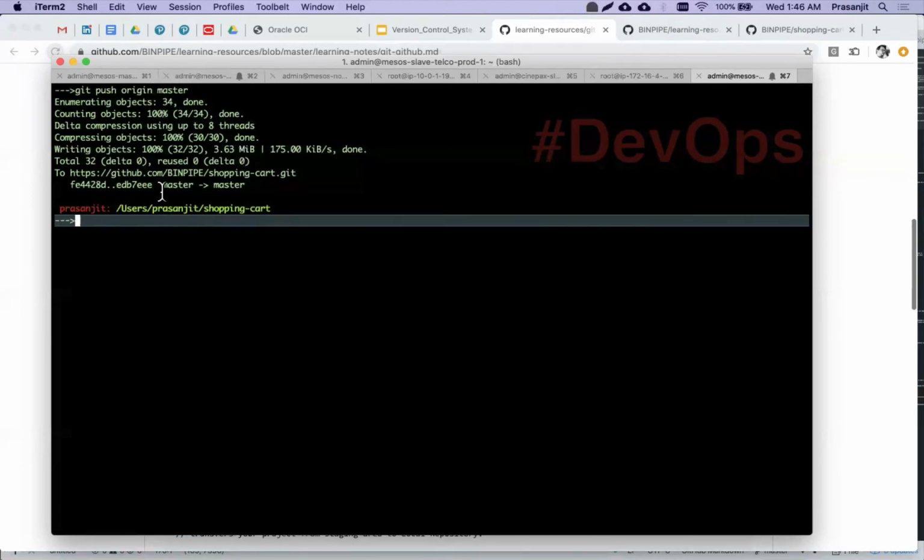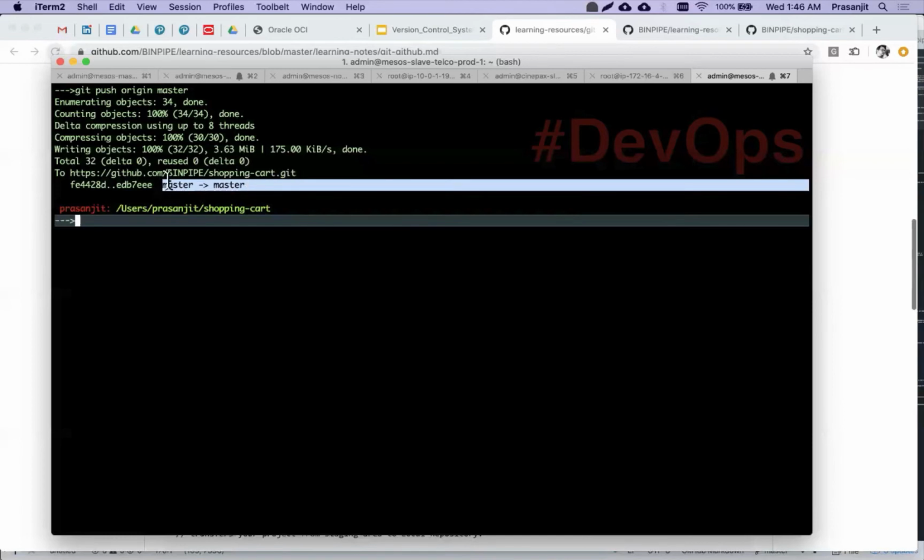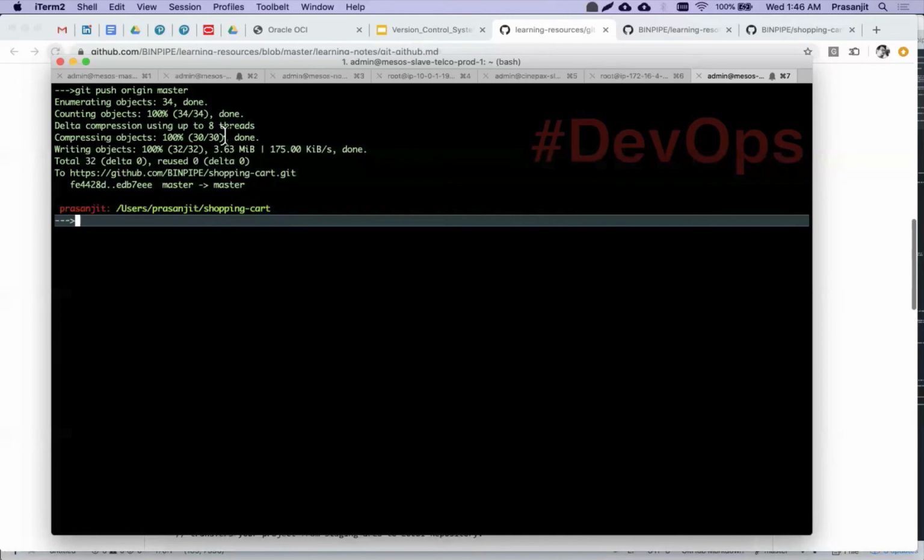This is pushed to the repo. So what does it say? From your local master, it goes to the remote master. So master to master means it has been sent already. If there is some error, it will show that it cannot send. This also shows the delta and what was moved, meaning the difference between the two repos. For now everything was new, so everything was 0. Next time, if I add a file, it will show different figures here.